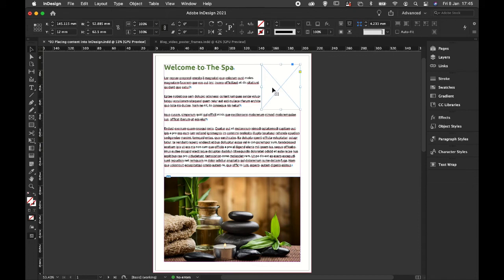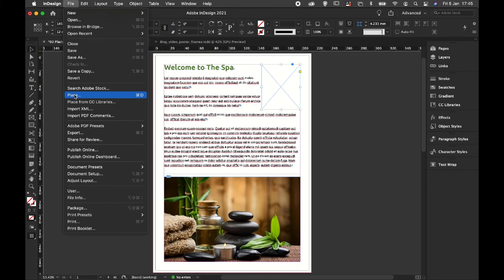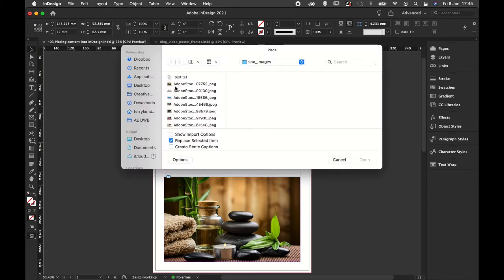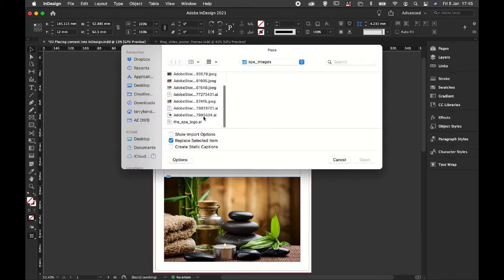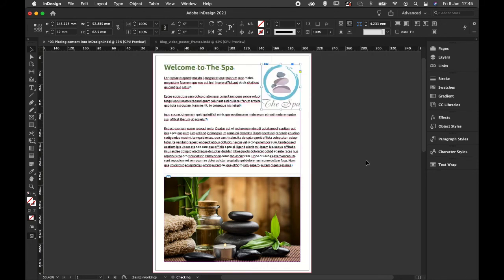Selecting another graphic frame, I'm going to go File and Place. This time I'm going to select a vector-based graphic and place that into the document. Using the Place command means you can place graphics in from various different locations. So working with your basic building blocks, frames, you can add content to any document.